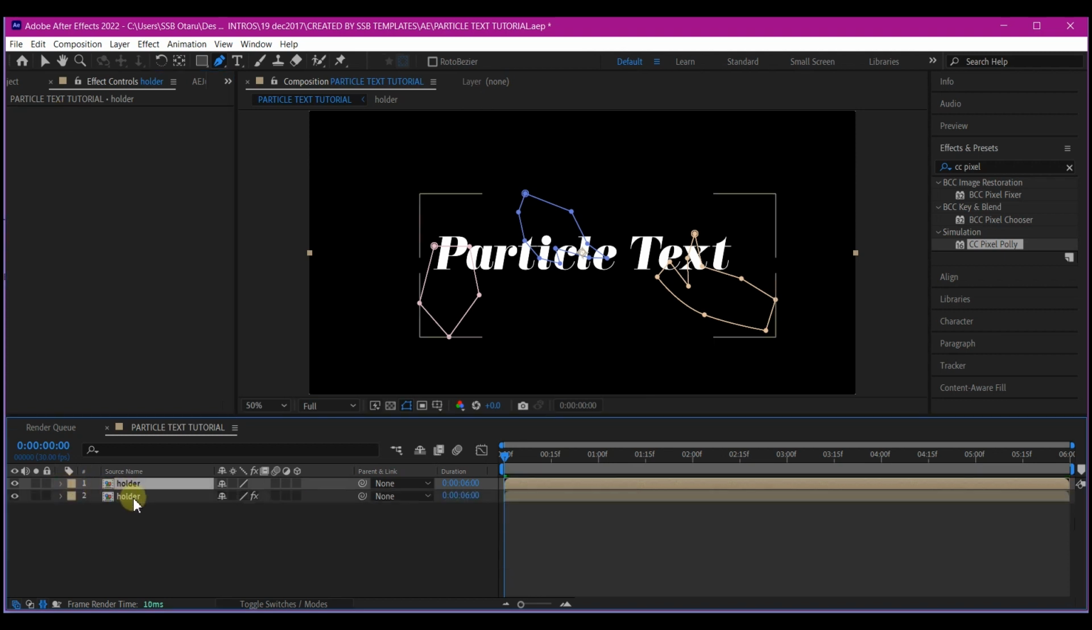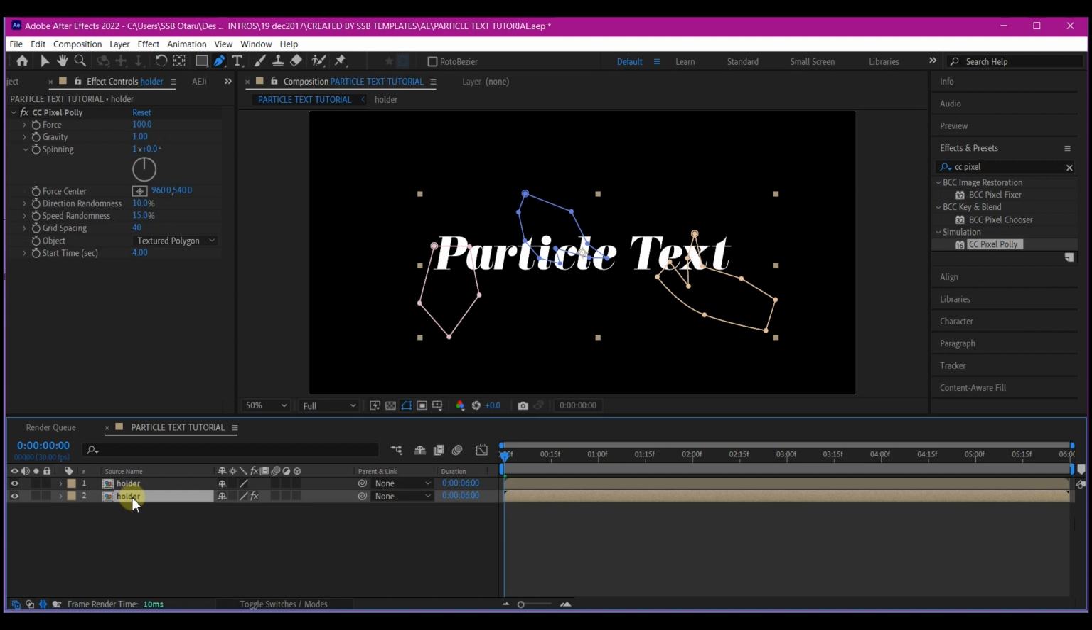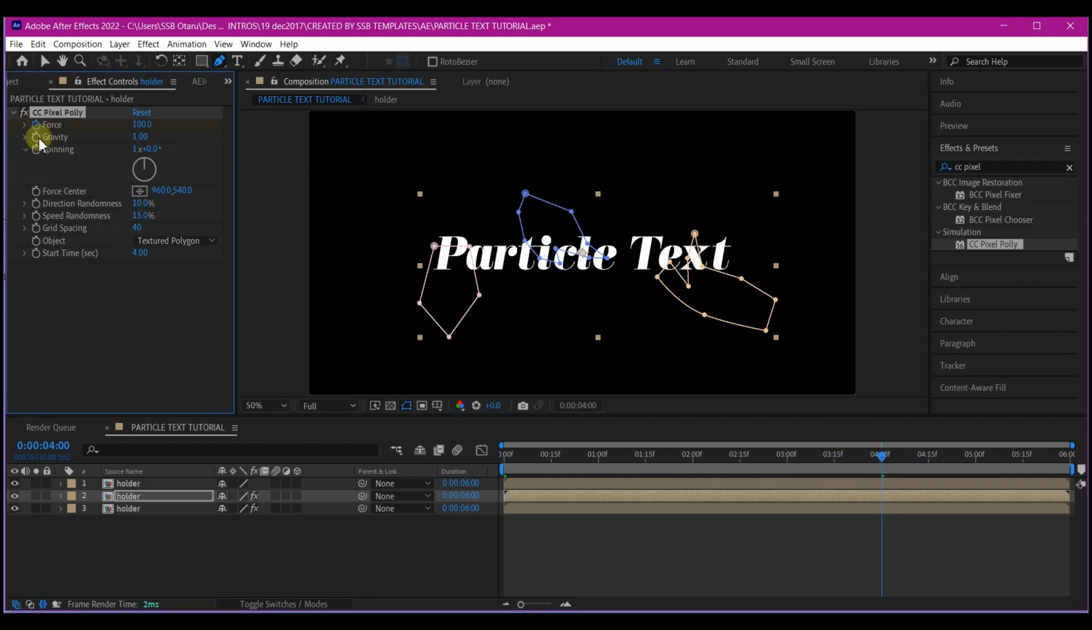Collapse all the options, select the bottom layer and Ctrl+D to duplicate it one more time. So move your time indicator 4 seconds forward in time and set a keyframe for the force, gravity, direction randomness, and grid spacing. Move your time indicator to about the end right here. Change the value of the force to 10 and gravity to -1. Direction randomness to 100 and grid spacing to 1.